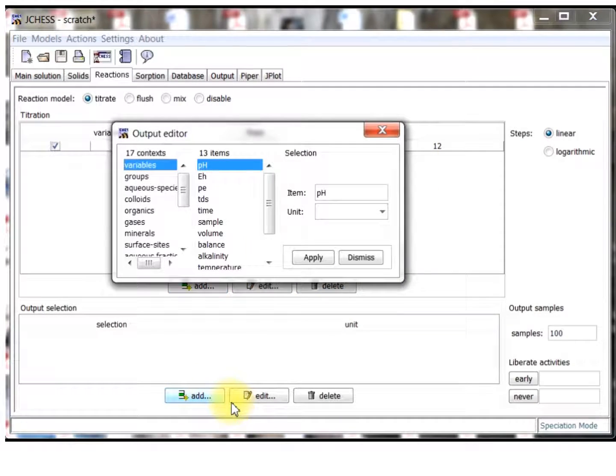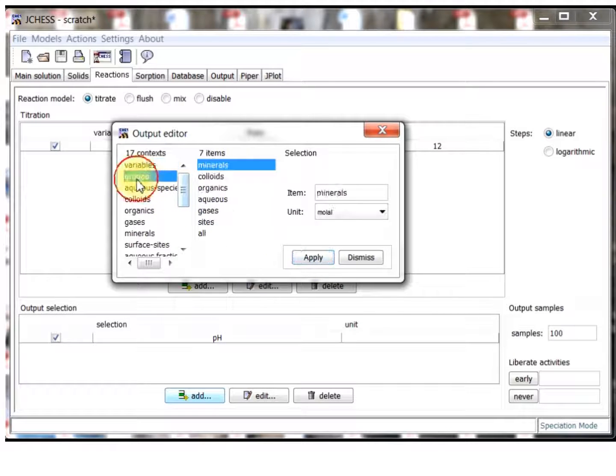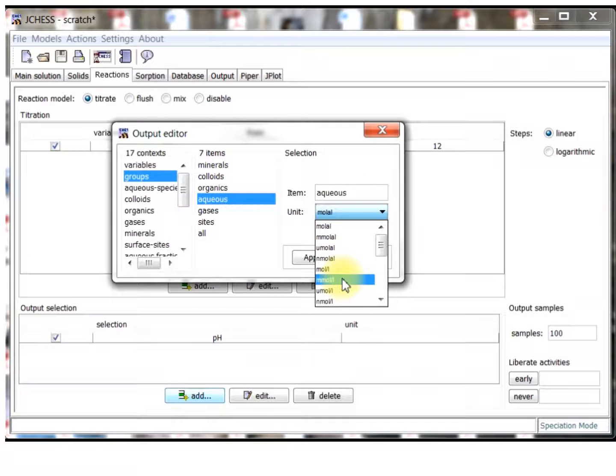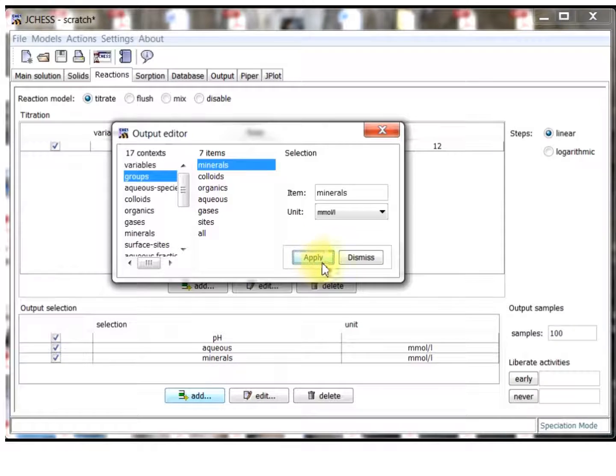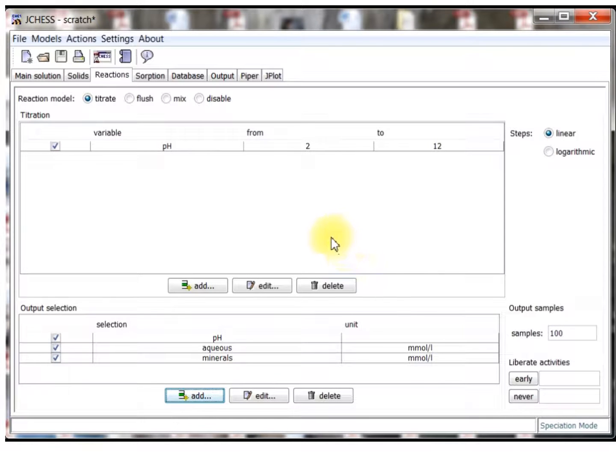Now for the output, let's output pH so we can plot it against pH. Groups, if you use all, you'll get an error. There's an error in the program. So if I go to groups, I'll say let's look at the aqueous. It's in millimoles. Apply. We see that it's listed here. And then minerals, solids, anything that precipitates out. Apply. Dismiss. And now we're ready to run the speciation calculation.